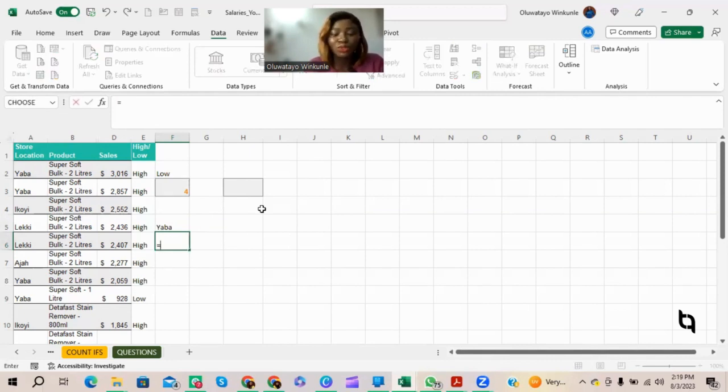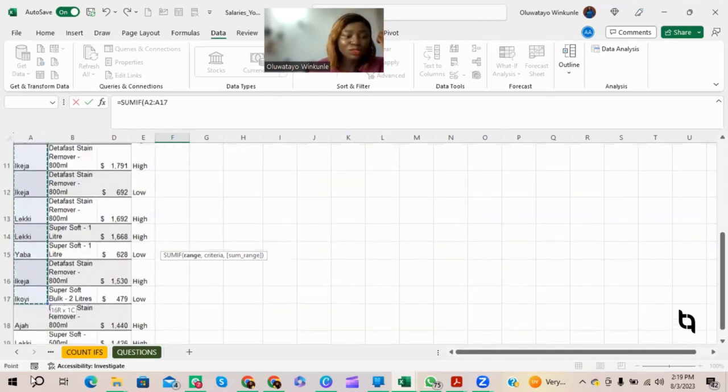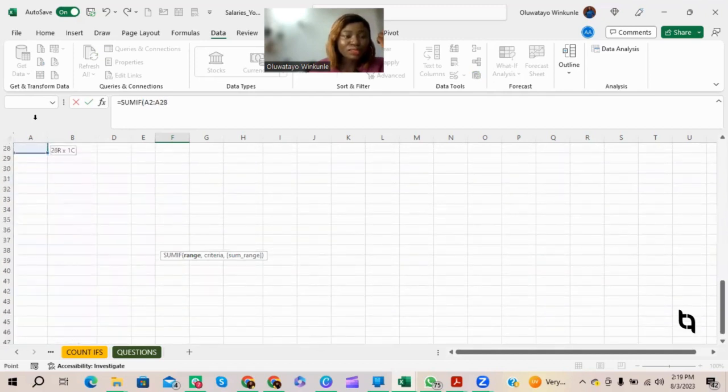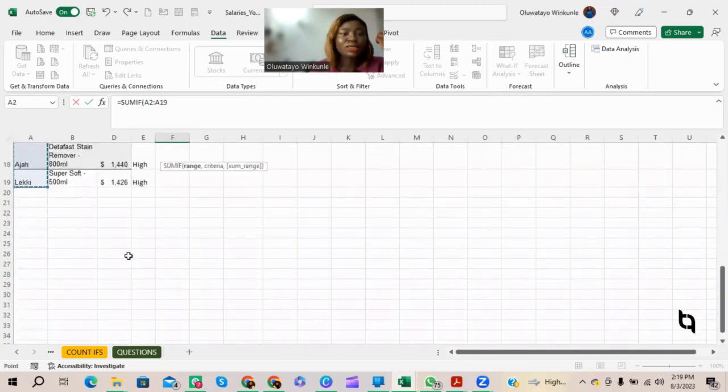So I'm going to type equals SUMIF, and what's the range? Because I want to specify a criteria at the end. I want to be able to say, oh, SUMIF, every sale you see in Yaba, I want to see it. Every sale in Lekki, I want to see it. Every sale in Ikeja, and so on and so forth. So I'll first of all specify the range of where the stores are. The range where the stores are is here. So I'm just going to highlight the entire column where the stores are, like this. That's the end of it.